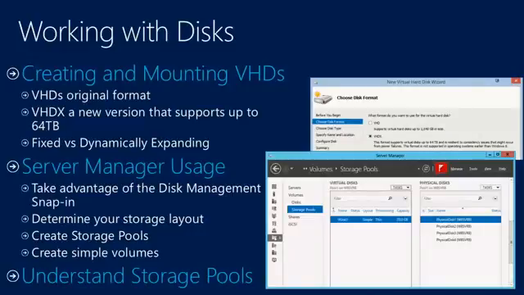So using Server Manager, you're going to take advantage of the disk management snap-in and also determine your storage layout. Again, remember, you're going to use storage pools. You're going to add disks to the storage pool, and then after you've added the disks to the storage pool, you're going to create the volumes that you're looking for, and then you're going to format those volumes as well. And the other thing about storage pools is that you can expand them. If you need to add more disks, you can expand the pool and add more disks to it.